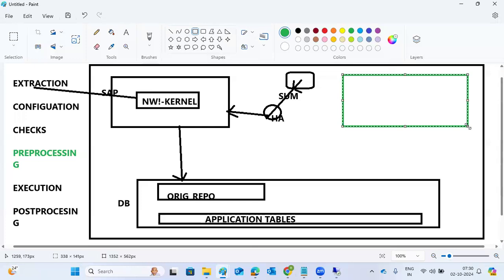Shadow system. Shadow system means a copy of your original system here. Some tool will create one more shadow instance, a shadow SAP system. Then at the database level, it will create the shadow repository. That is what it will create in the pre-processing.